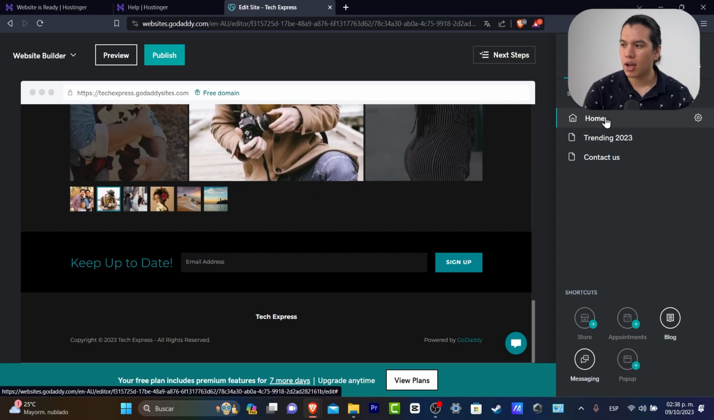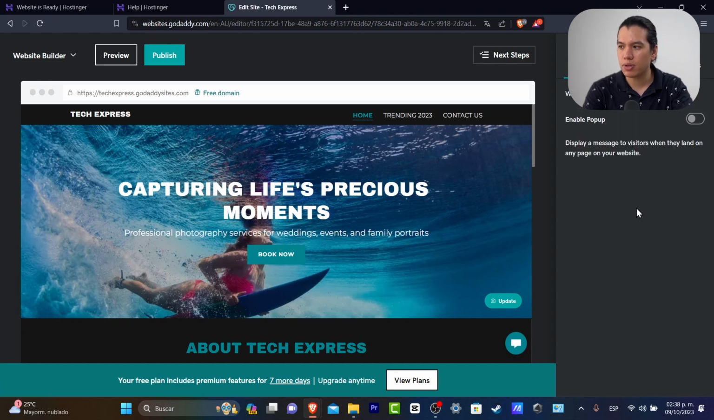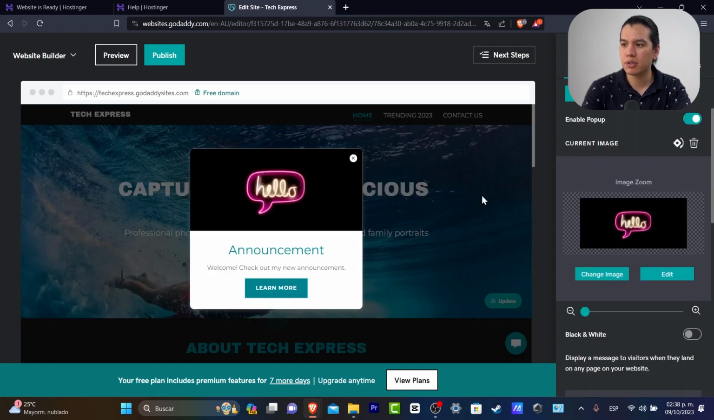So now, as you can see, we have the home section. And down here in the shortcuts, I have the pop-up view. Now the pop-up is going to be helping me to display an announcement when people click into my website, and automatically you can see this new announcement. For example, welcome to my site, or have a new discount code. So usually there's a lot of places that actually do these stuff.